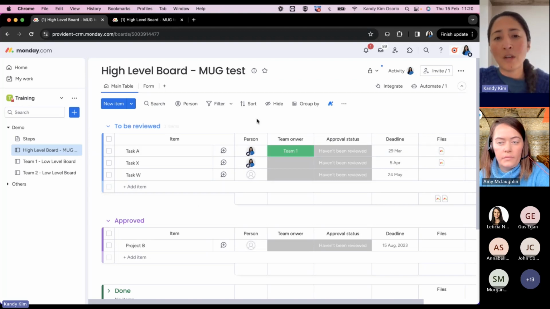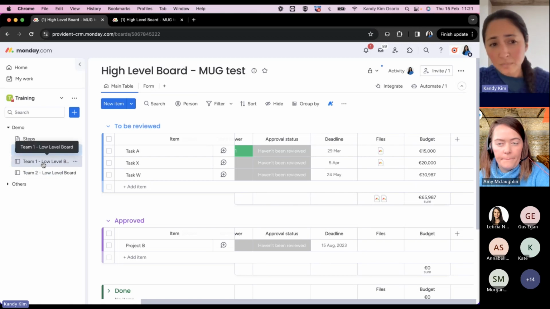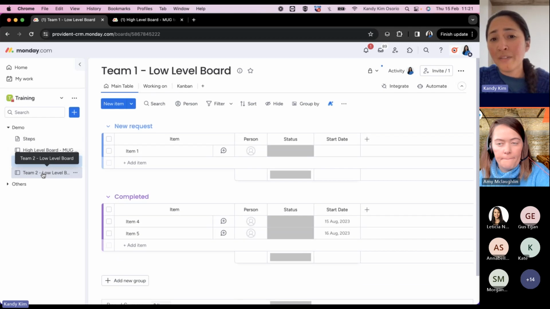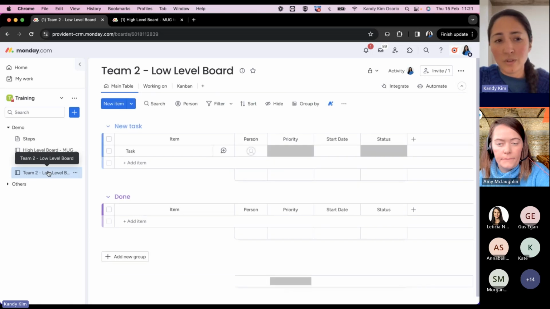Here I'm going to track who is the person assigned to this, which teams I'm going to assign to these specific projects, and it goes to approval, okay? And I have some deadlines, files and budgets, which is the general information that I need for my high level board or my manageable board. Then I have low level boards, which are teams. So team 1 and team 2, and they all have different structures in the board. Team 1 has this structure, and team 2 has a completely different structure, okay?